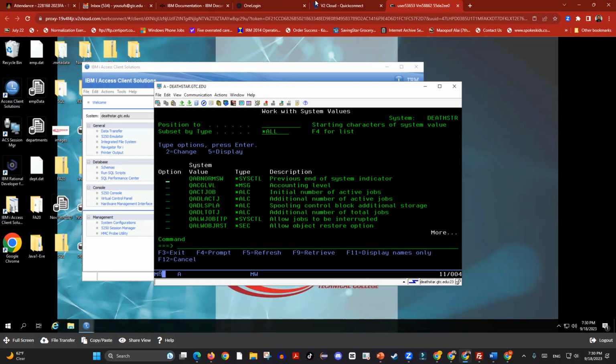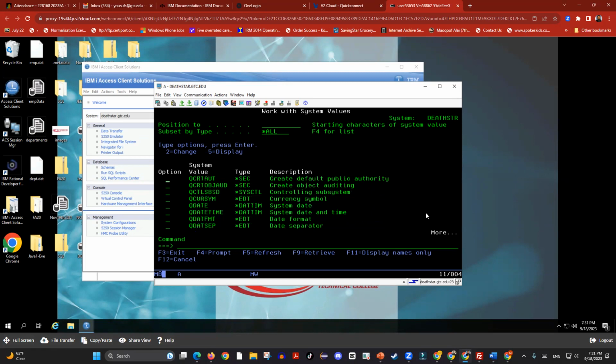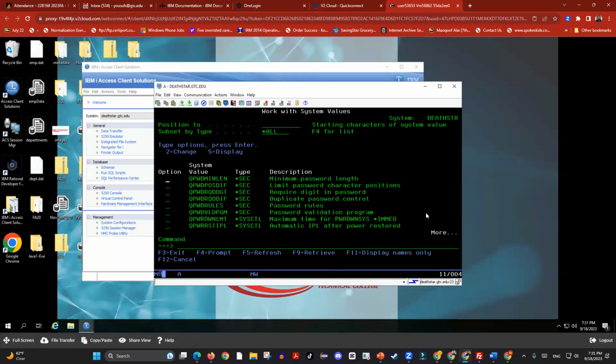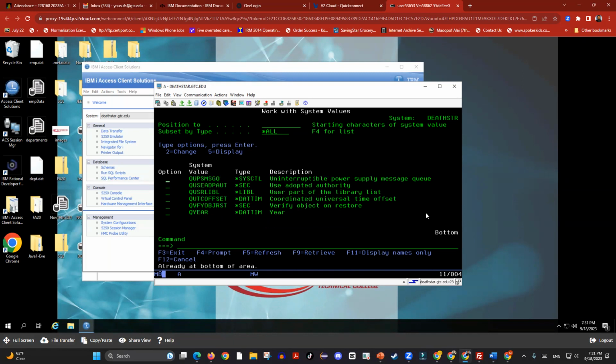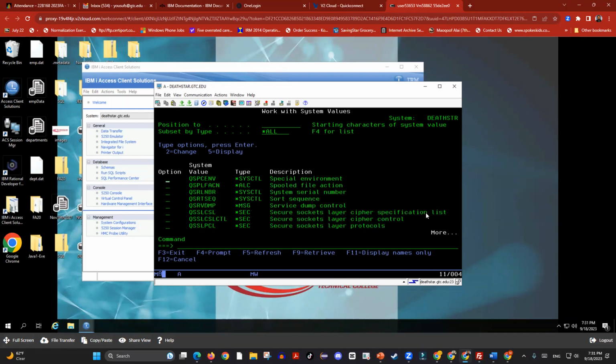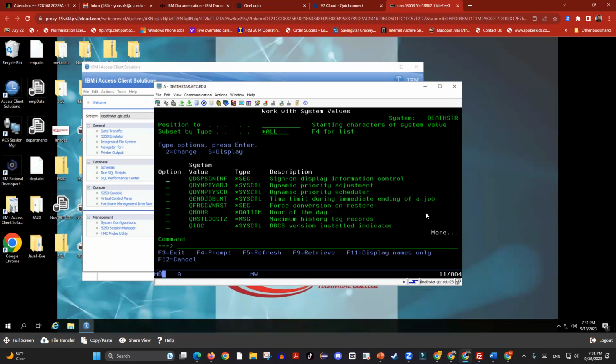If I see any of these items that start with the letter Q, what does that mean? It means it is IBM supplied. All of these are IBM supplied system values. That's why they're called system values, right? They're provided to you by the operating system. That's why when you go through this list, all of them start with the letter Q.